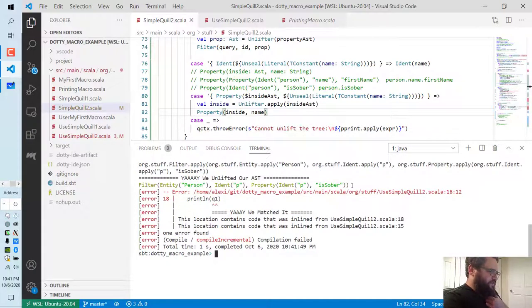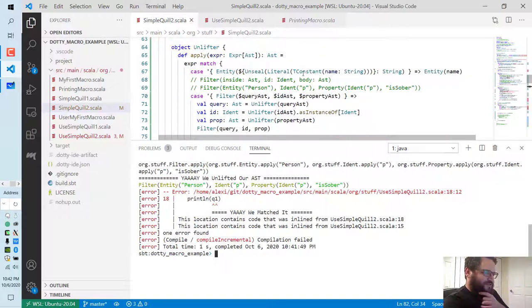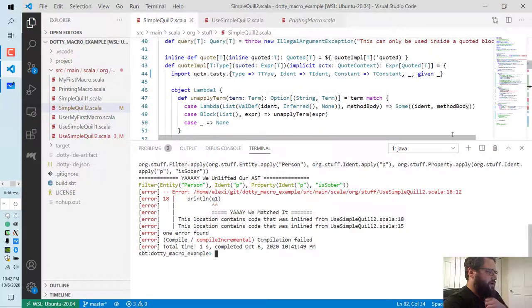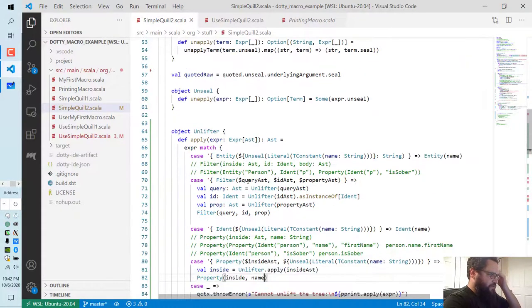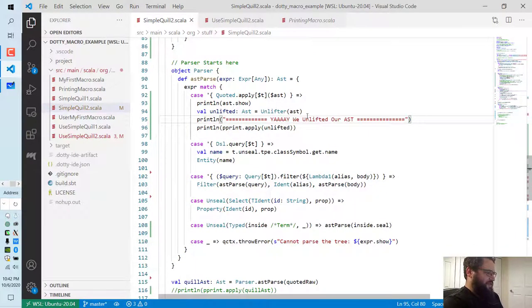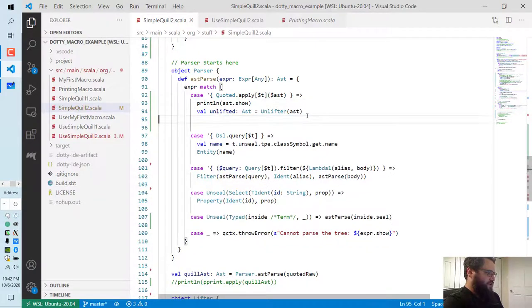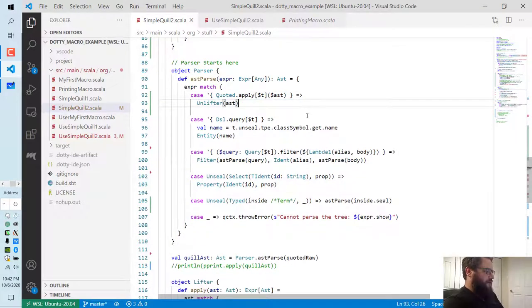Yay, now it's correct. So we have successfully unlifted our AST and taken it out of the cocoon. Okay, so now in this case, we just proceed to write it back out and put it back into the cocoon. Where are we doing that? Where's our parser? Right there it is over here. We don't need to throw an error anymore because we've lifted things correctly. So we just return this thing and lifted. Yay, we're done. Actually, we don't even need to do that. Just return that. Okay.